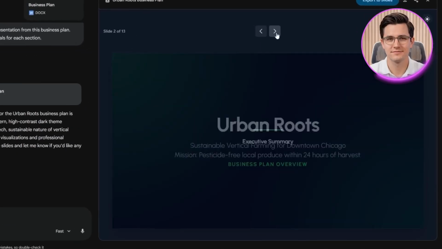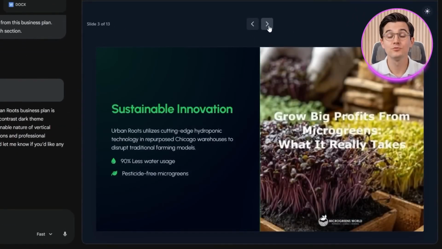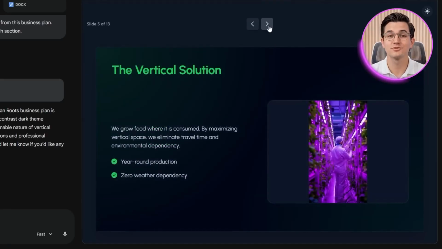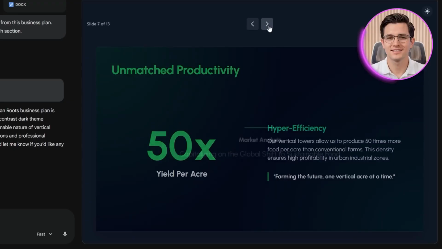This is honestly impressive. It didn't just copy and paste text. It restructured the entire information into slides, added relevant images and graphics, and created a clean visual layout. I can click through the slides.